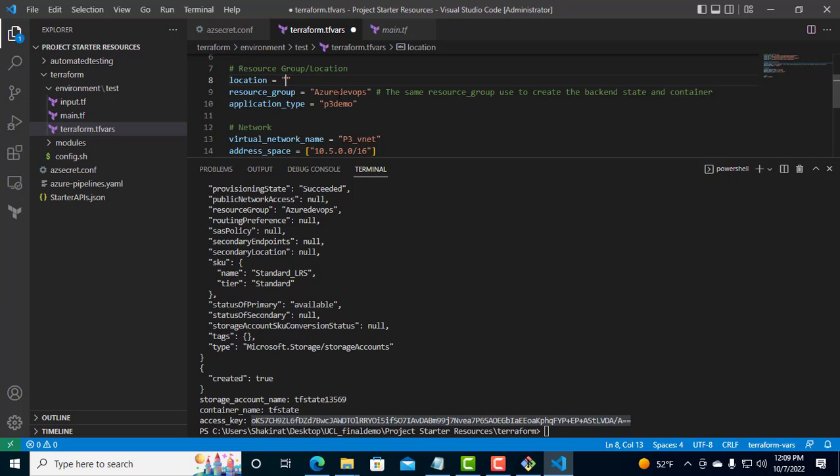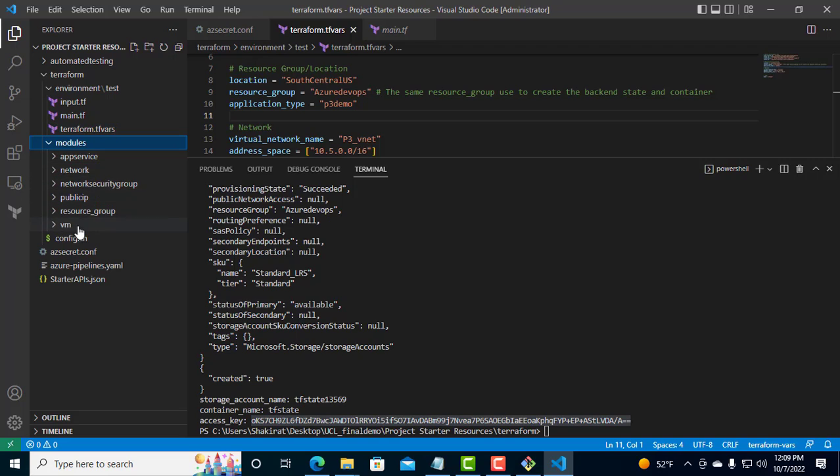Then I would have added all these modules as well that are going to deploy an app service, a network security group, a public IP address, a resource group, and a VM. Then this as well. So I'll save this.